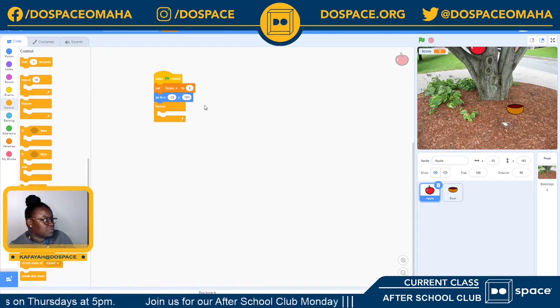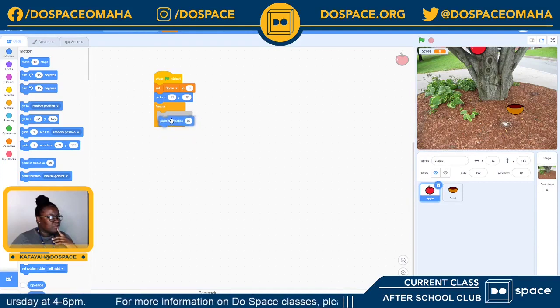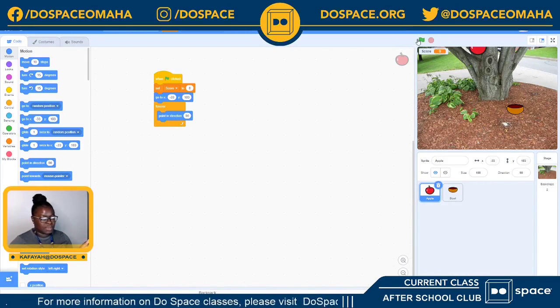So I'm going to go ahead now and go back into my motions tab, because that's where we get all our blocks of code regarding movement. And I'm going to point my apple in a certain direction because I want it to fall straight down. So I'm going to go right here where it says point in direction 90. A good way to learn how your program is working is to test it. So now I only just told it what direction to go in.